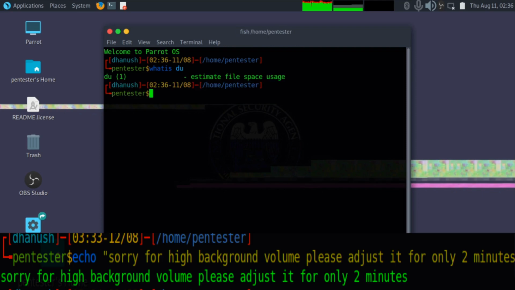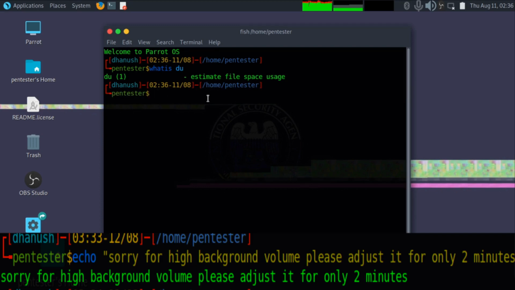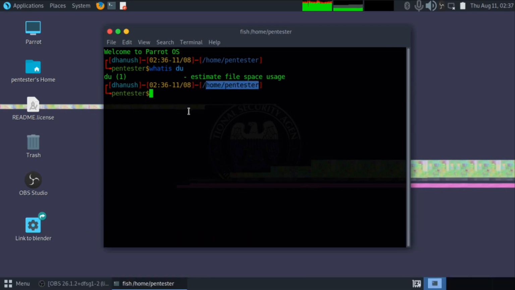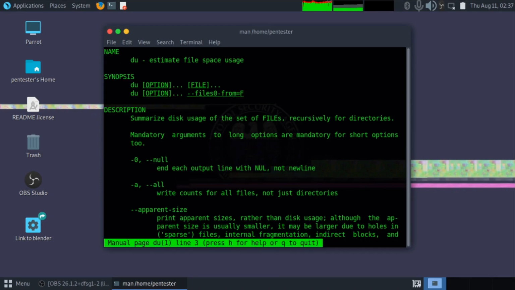Hit enter, and here you can see it says that it estimates file space usage, meaning if you are in this directory, I am in the home pentester directory, and I press du, then it will show me all the files which use my disk. We can also see the man page of du, which shows us all the options available for du.